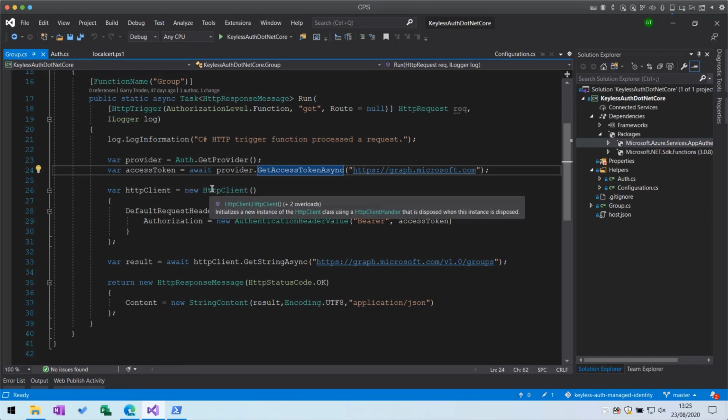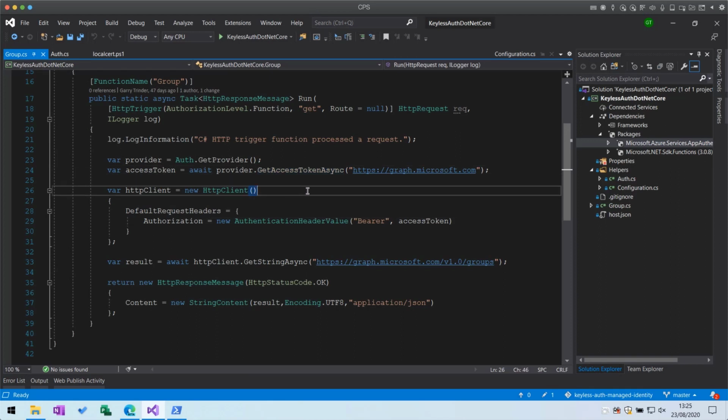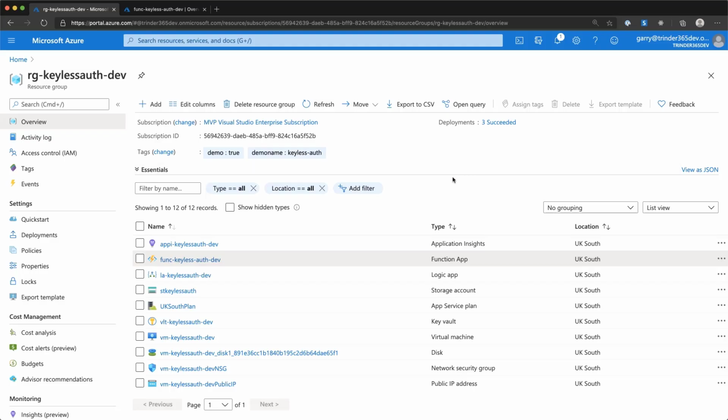We can then pass that into an HTTP client, and we can pass that through as the authorization header as a bearer token, and then we can use that HTTP client to make an authenticated request to the Microsoft Graph to return a list of groups. And then finally, the list of groups is just going to be returned back to the original caller.